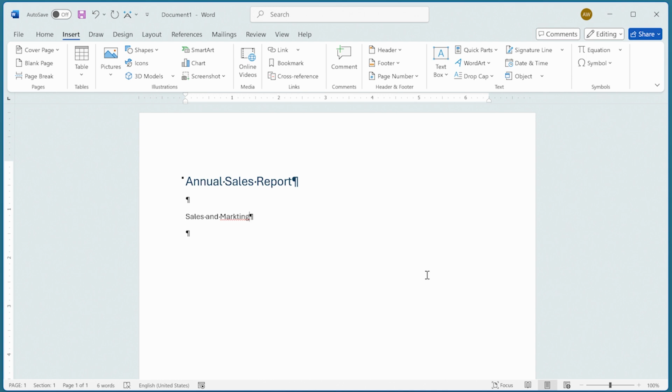Document properties are also handy when creating headers and footers in your document. When editing a header or footer, you can insert a document property in the same way that I just demonstrated.